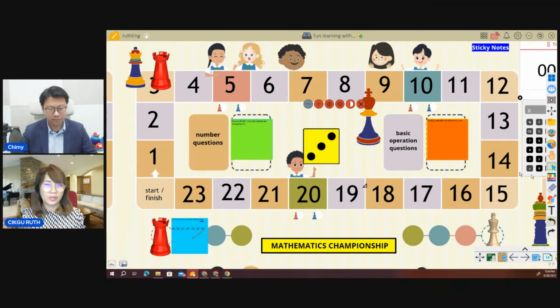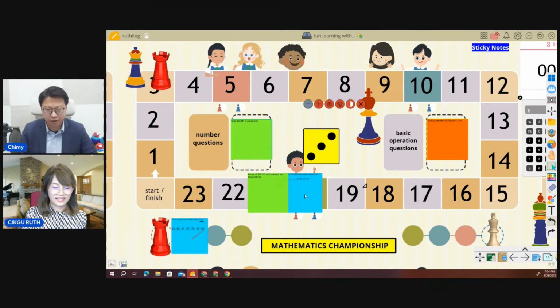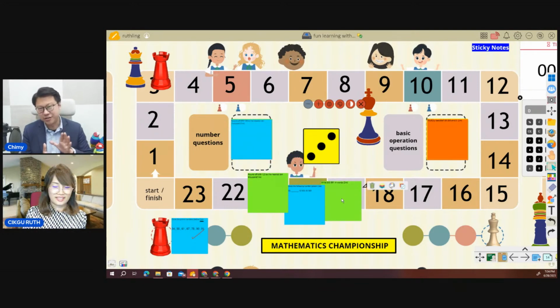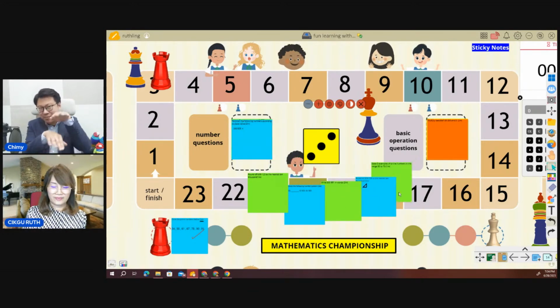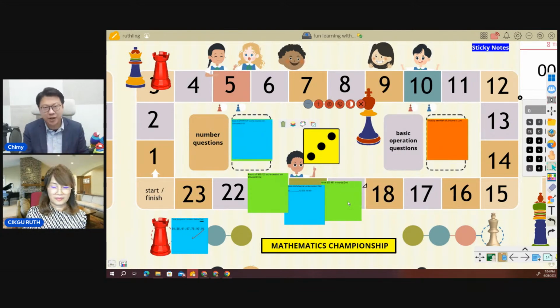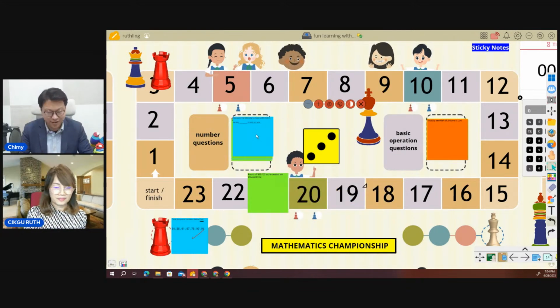A group will check the answer for the B group, something like that. The key point here, something very interesting, is that sticky notes can stack on top of each other. So you can really prepare and use them as question cards, as Chikuru said earlier. You can stack them one after another, one after another. So you can have 10 or 20 questions stacked up all together.